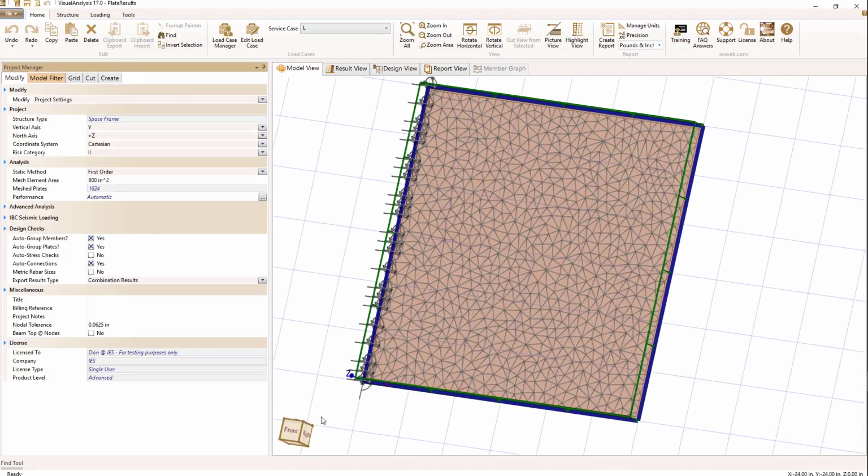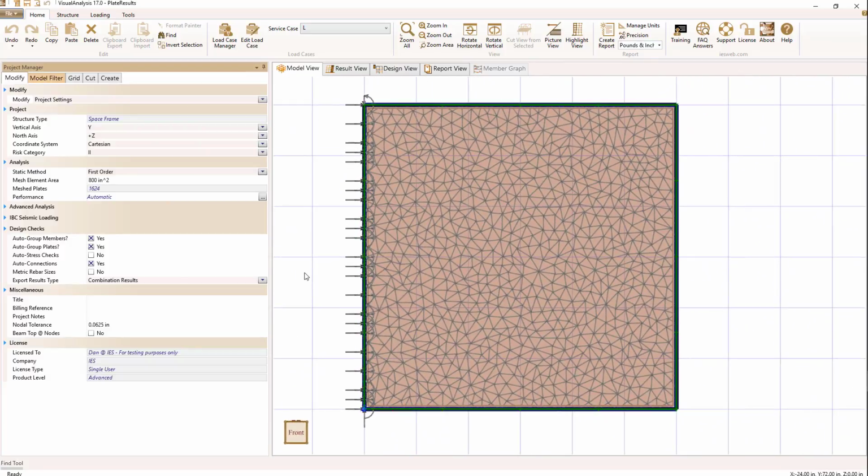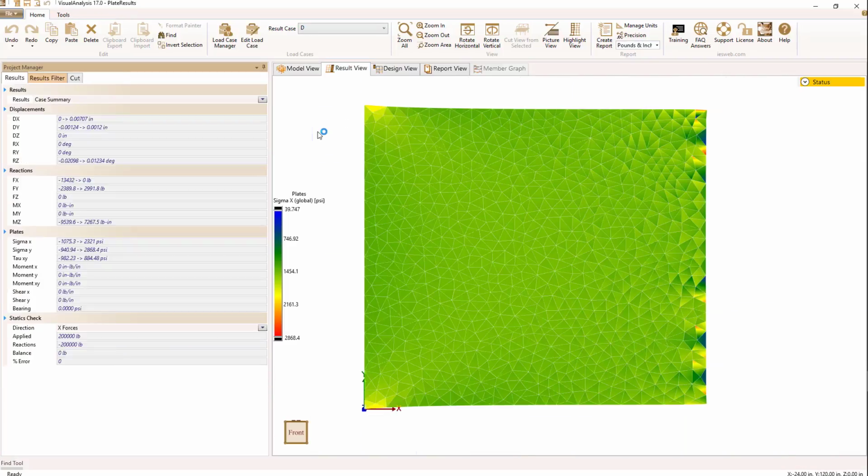So I'm going to look at the two basic kinds of behaviors that plates model, and that is the stretching or in-plane membrane force behavior and the bending or flexural type behavior. So let's now look at the results of this analysis.